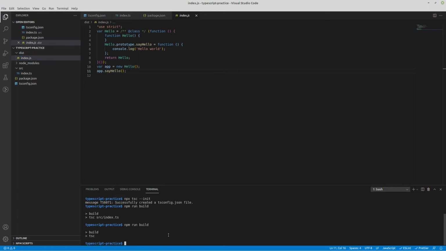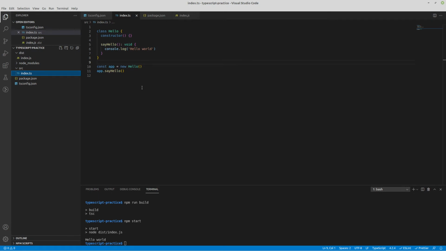So now we need to run npm start, and that ran this code, and it says hello. So that's the basics of TypeScript.